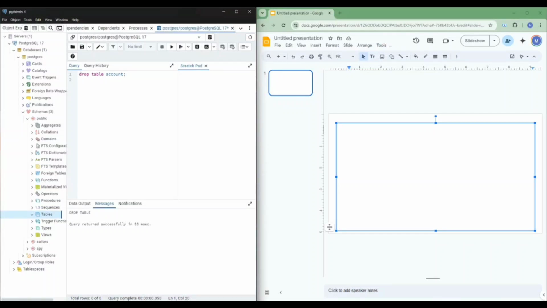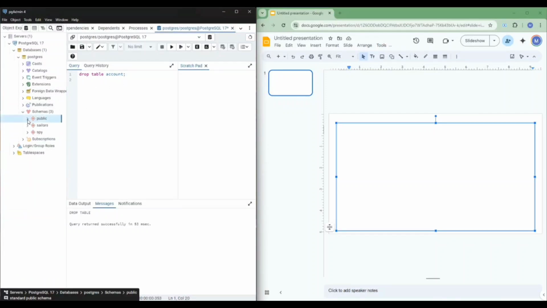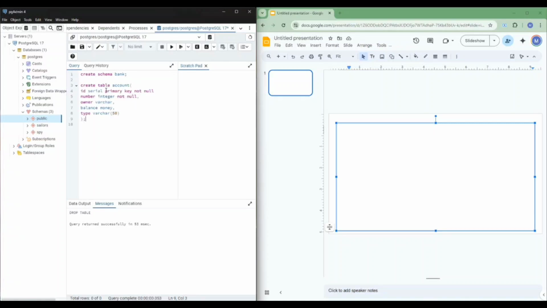Right. So let's think about this. If we wanted to create this table just because there are a group of other tables related to accounts and we wanted it to have a schema of its own, we can start by creating a schema. Create schema. What should we call this schema? Let's call it bank, because it's like data from a bank, from bank transactions, right? So create schema bank, and we go again.